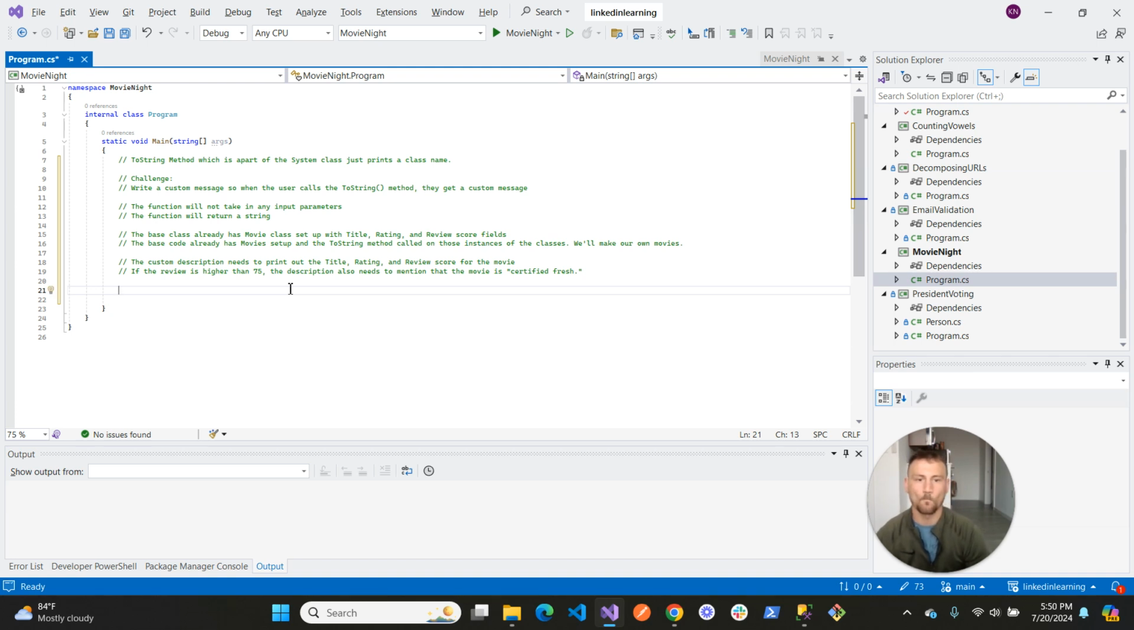We are overriding the toString method to finally output the title, rating, and review score of the fields. Write a custom message so when the user calls toString, they get a custom message. The function will not take any input parameters. The function will return a string.